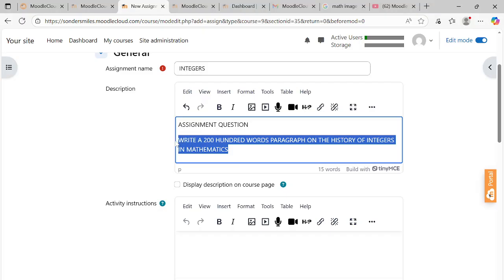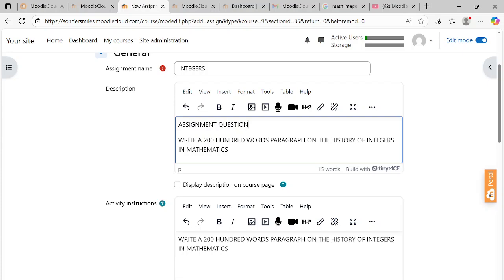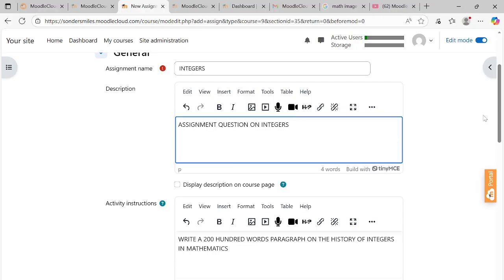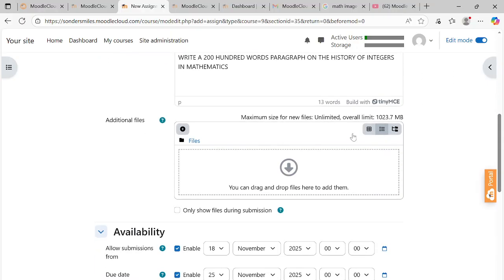All right. So once that is done, if you want to add more activity instruction, I think this should also come under the activity instruction there. That is where the instruction will be. Assignment question on integers, we can have it there, and then I think we can remove the question from there because the instruction is coming there. And then here, if you have an image or a file that further describes the question, you can add the image or file.